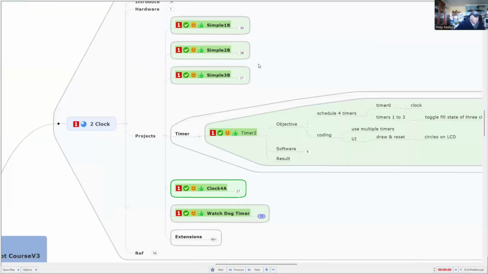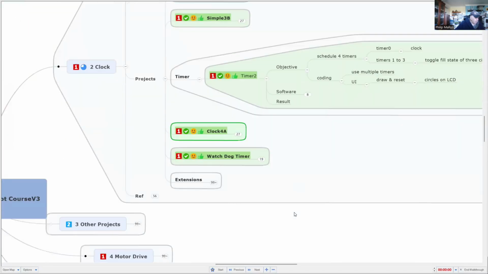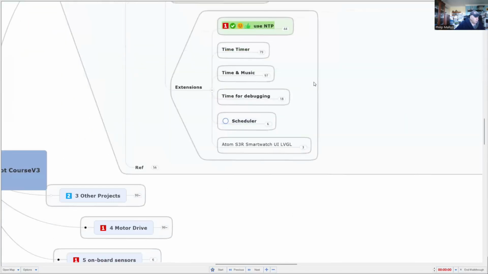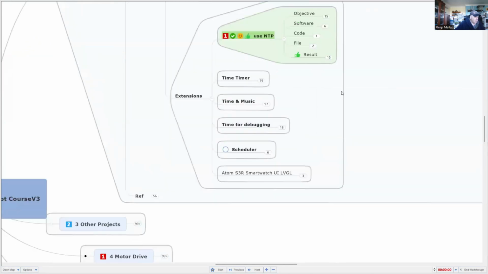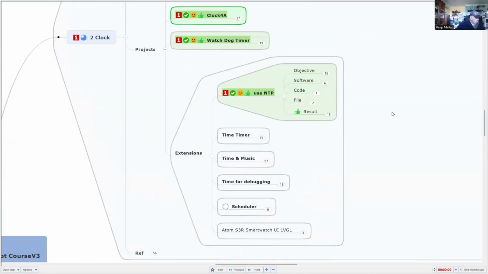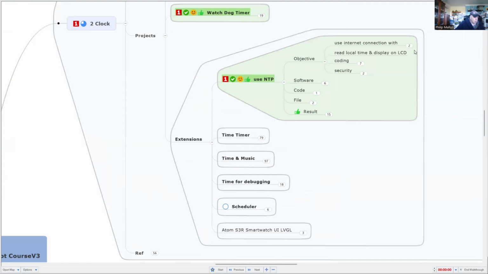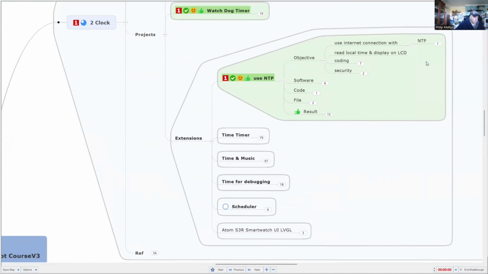Okay, so in the session, there'll be a few extensions on demonstration. The first one will be using the internet protocol called NTP, and that stands for Network Time Protocol.